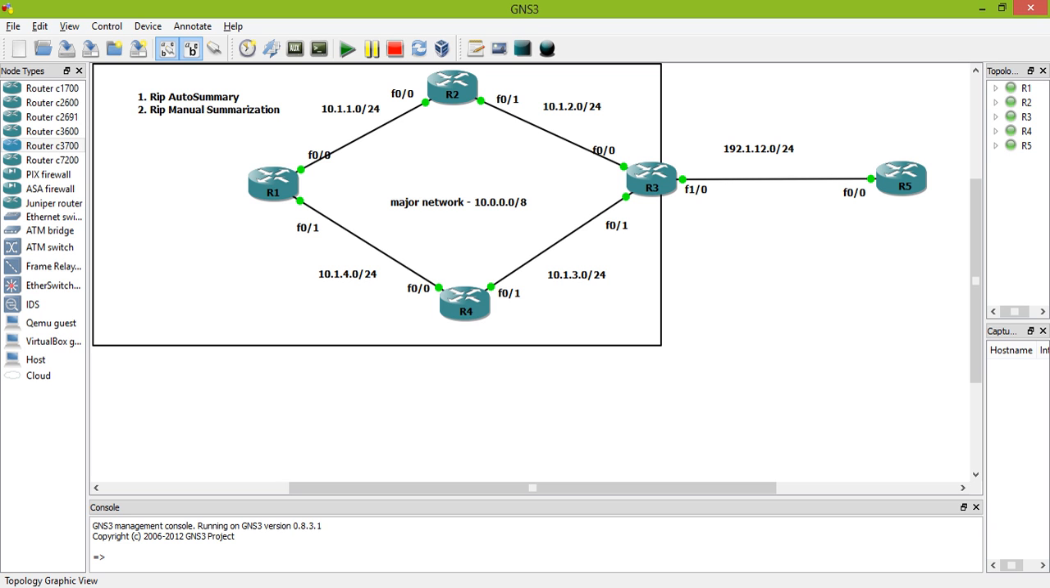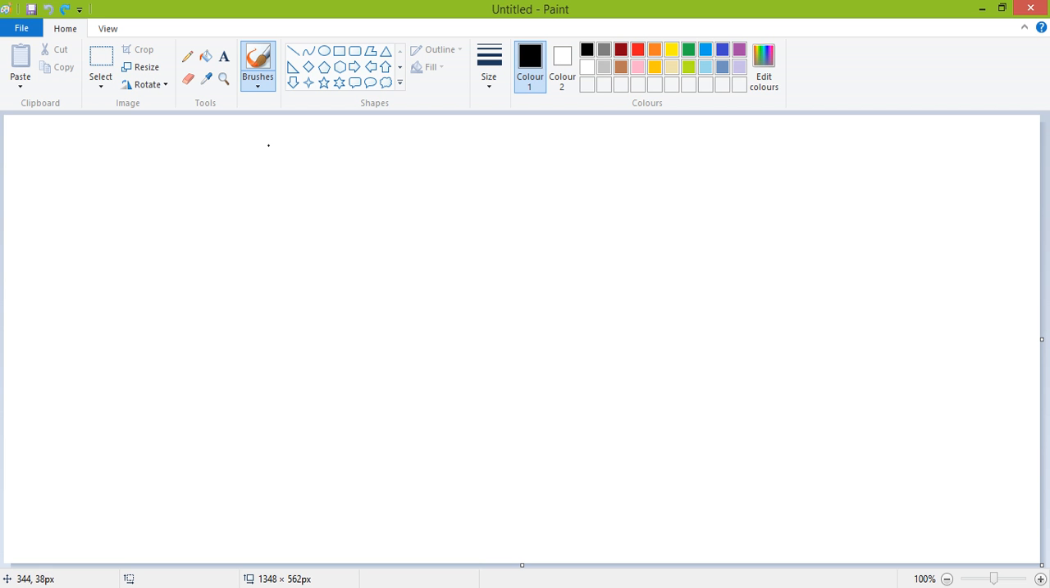So the changes are happening in the third octet, right? First I'll make a note of this. I have 10.1.1.0, 2.0, 3.0, 4.0, right? So the changes are happening in the third octet.